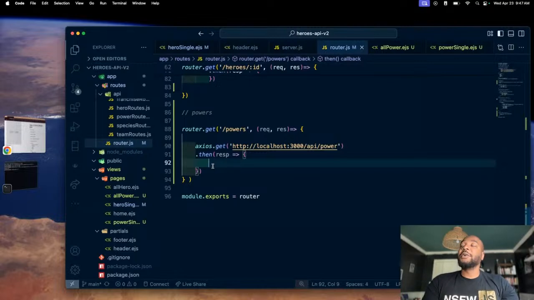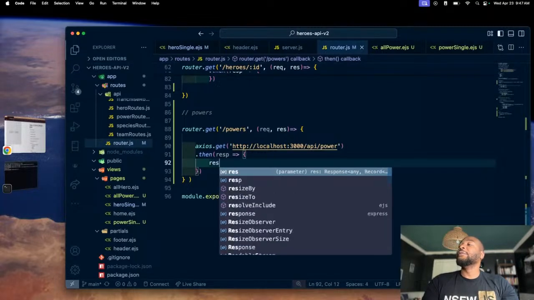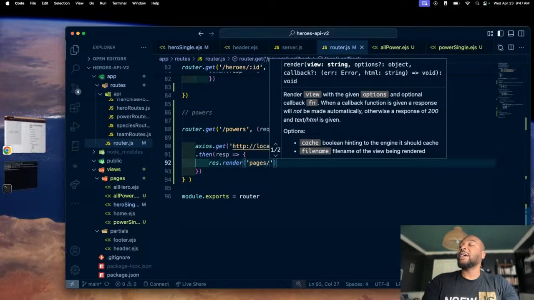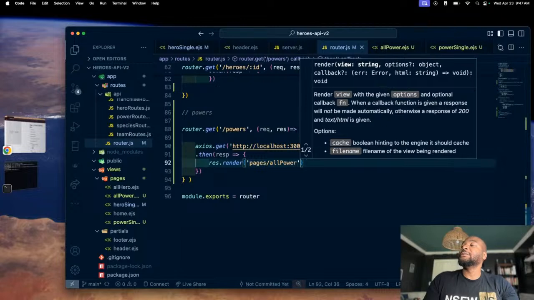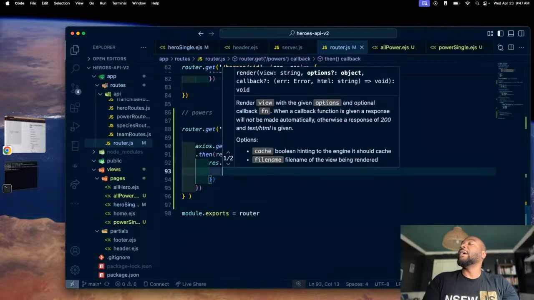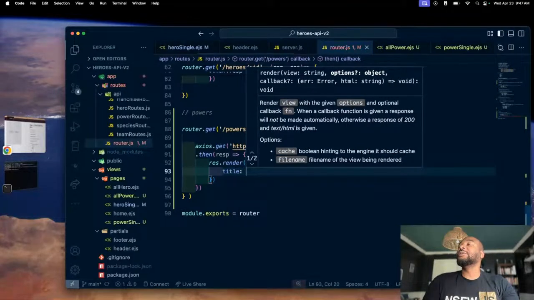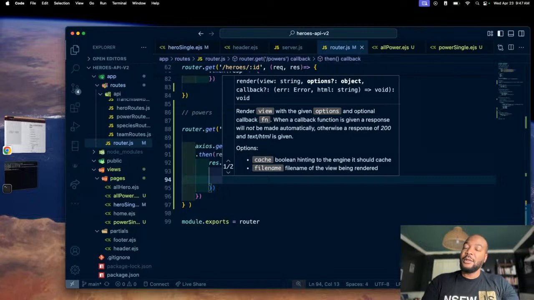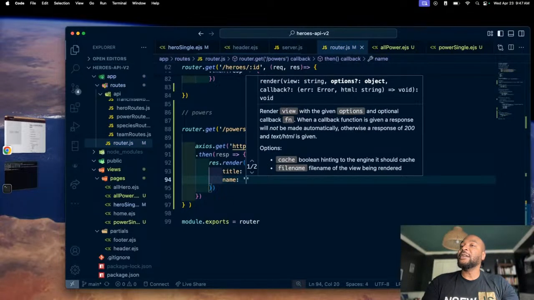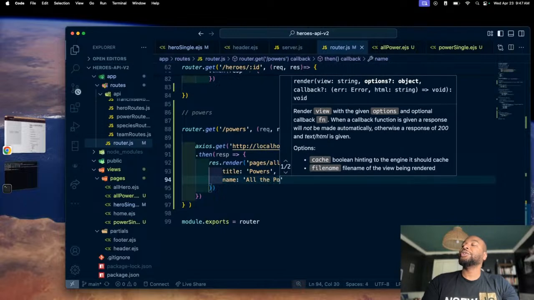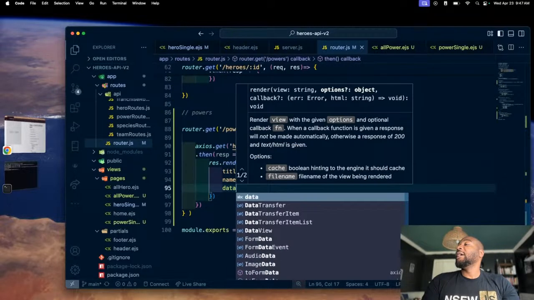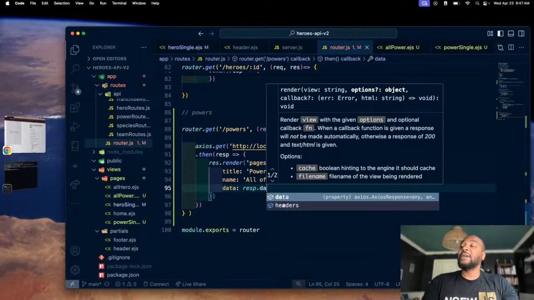Okay. All right. So we're going to take the response, and then what are we going to do? We're going to response.render. What are we going to render? We're going to render pages/all power. And we're going to say the title is going to be, I'll say powers. The name, I'll say all the powers, all of the powers. And the data is going to be response.data.